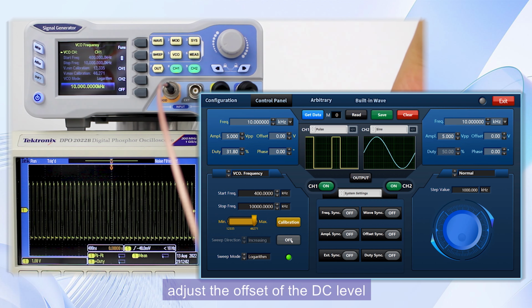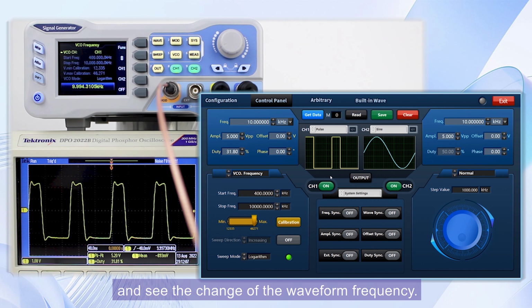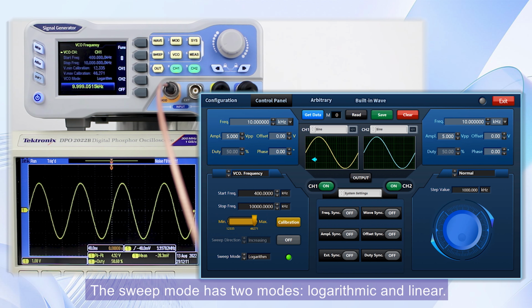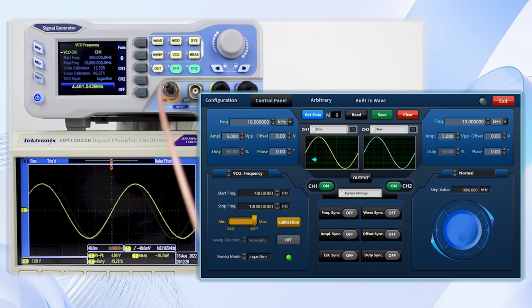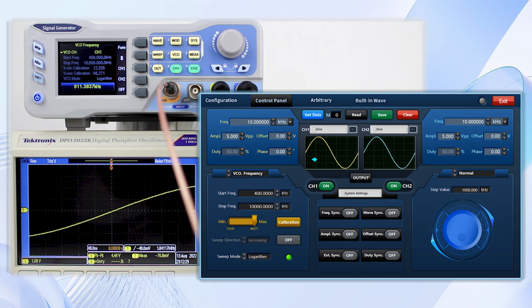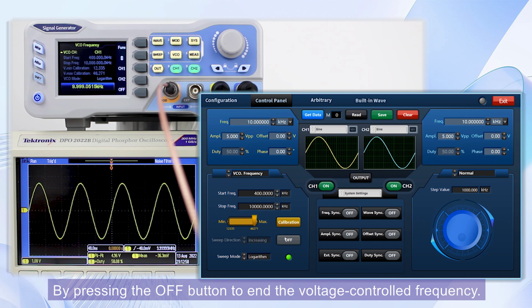Adjust the offset of the DC level, and see the change of the waveform frequency. The sweep mode has 2 modes, logarithmic and linear. By pressing the off button, end the voltage controlled frequency.